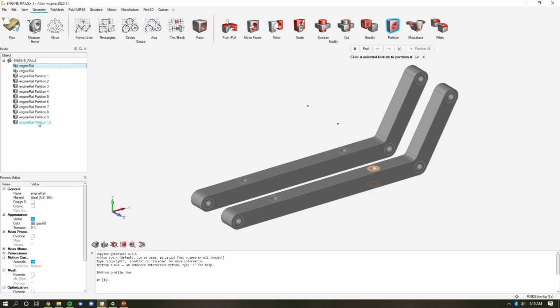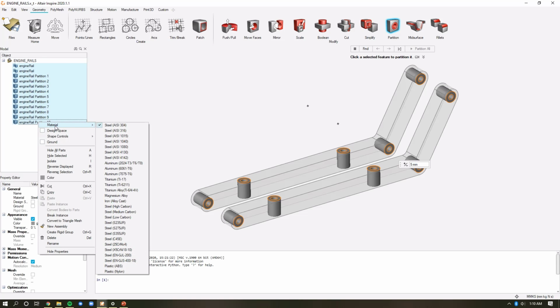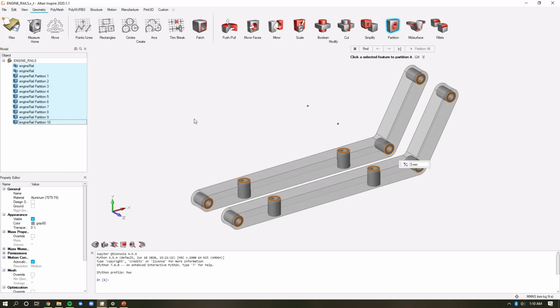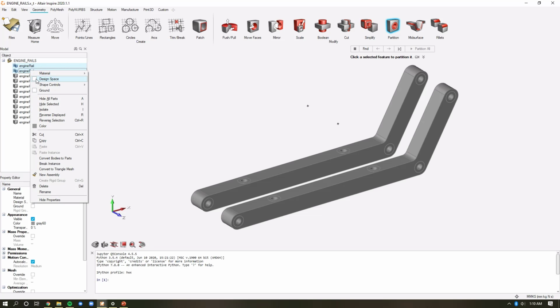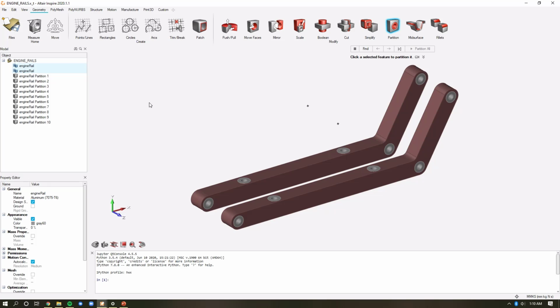So let's move on forward here and let's assign a material to all of these. I'm going to use 7075 aluminum here. Sweet. And then for these two, let's assign these to the design space. Sweet. So now you can see it turned this brown color.